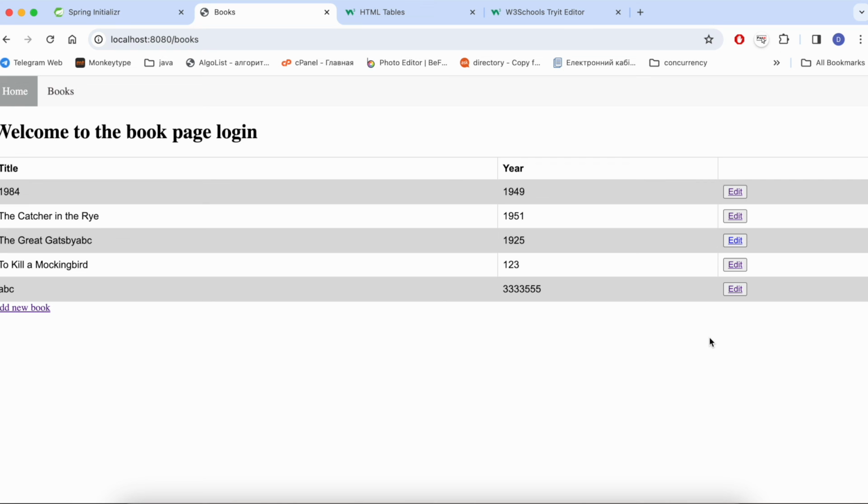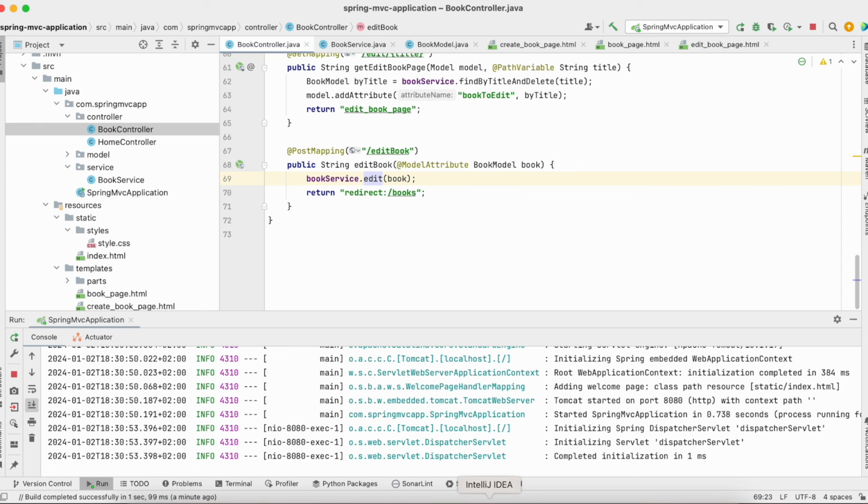And the last thing I want to show you is delete. Delete will be simpler. Let me create get mapping. I don't need forms to delete. I just can use PathVariable, for example, or I can use RequestParam. It's whatever you want. Okay, let me use PathVariable. And sorry, I just messed up with all this method.